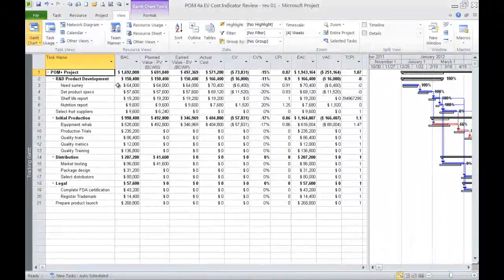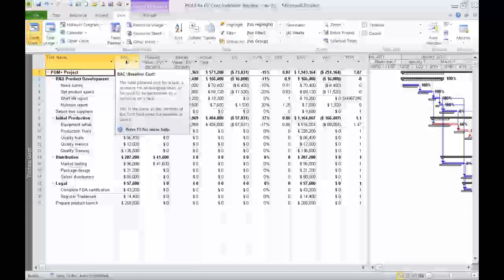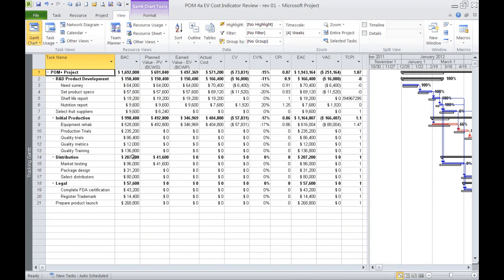We're going to review each of the columns that we have in our Earned Value Cost Indicator table. We're going to take them one at a time. First one is very simple. It's the budget at completion, or BAC. This was our baseline cost that when we originally set up our project, we were using labor hours to define the cost of the task. And this was our budget, yielding an original baseline budget of $1.692 million.